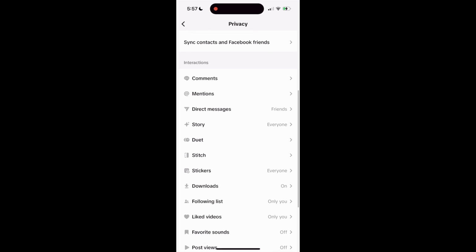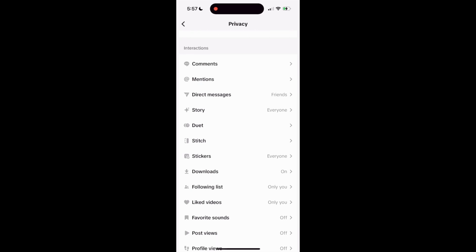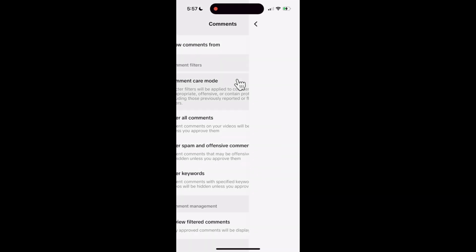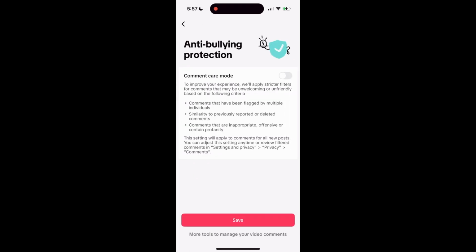Scroll down to the Interaction section. Then, tap on Comments. Here, under Comment Filters, tap on Comment Care Mode. You can see this will pull up TikTok's anti-bullying protection page.